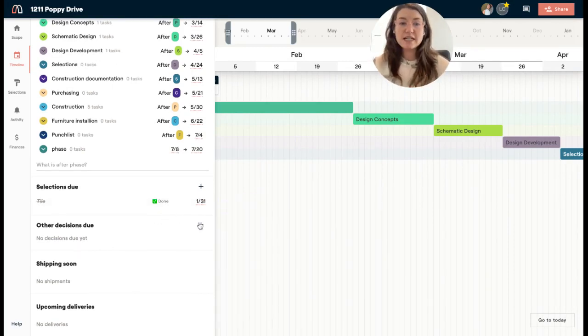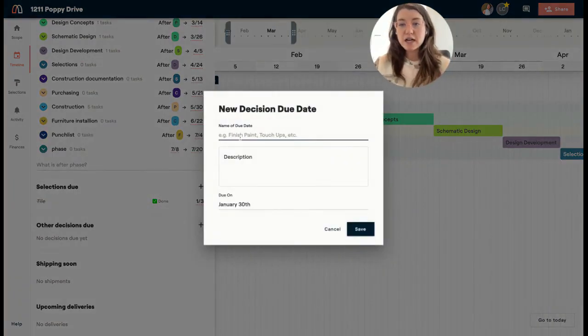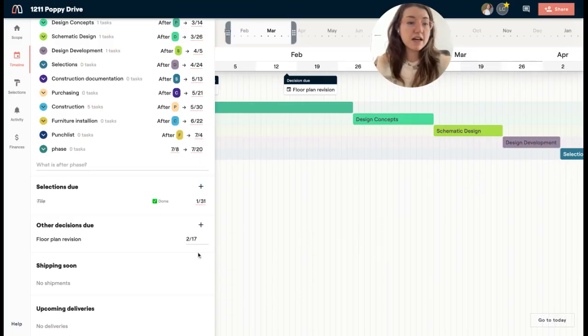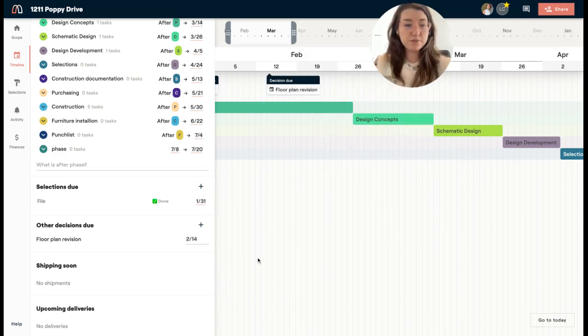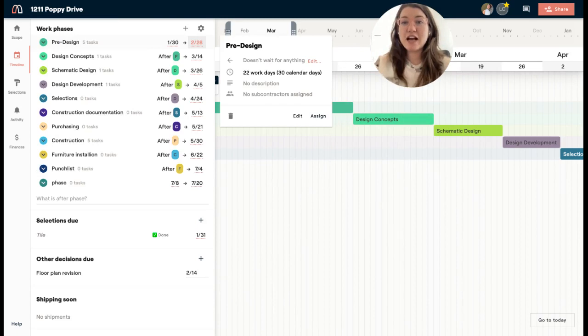And you'll also notice that I have other decisions due. This is where I can come in and I can write custom revisions or decisions that need to be done. And there you go. I can save that as a decision that is due. Again, this is going to show visually on my timeline and I can always drag and drop it. Let's go to a new project and talk about how you can add a template.